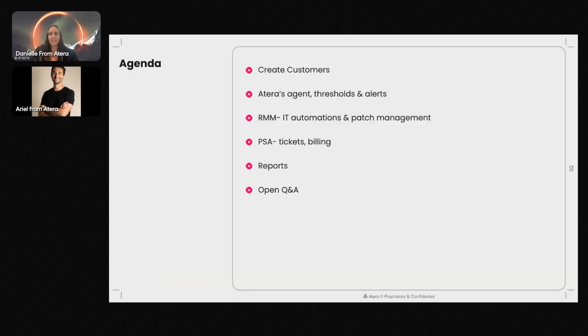So the agenda for today, we'll try and understand a little bit on how to create customers. We'll understand Atera's agents, how they can be installed. We'll go over thresholds, alerts, configuration policies, really the RMM part of Atera, including IT automations and patch management. Then we will go into the PSA part of Atera.